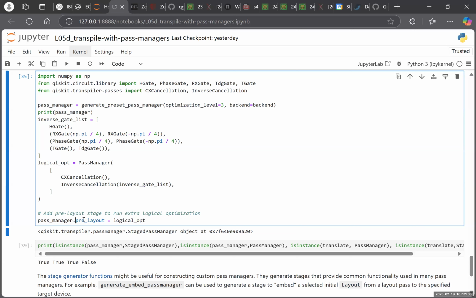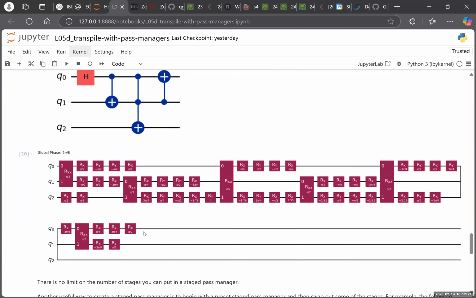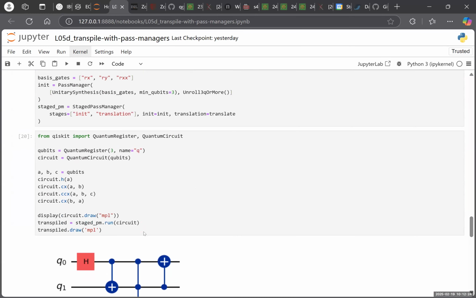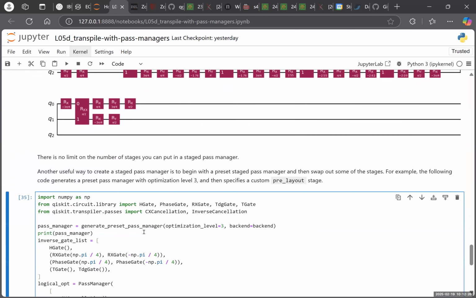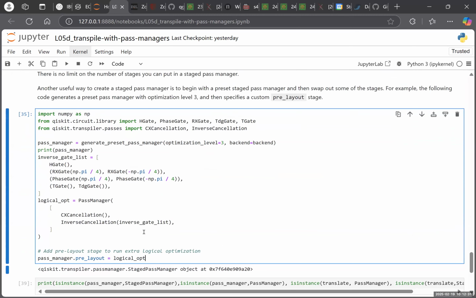So you want to have a pre-layout stage, right? So we have a pre-layout and post-layout. So yeah, these will be useful for more complicated circuits. For these 3-qubit and 2-qubit circuits, you don't see much dramatic reduction, but in a larger circuit, imagine that there will be substantial reduction.